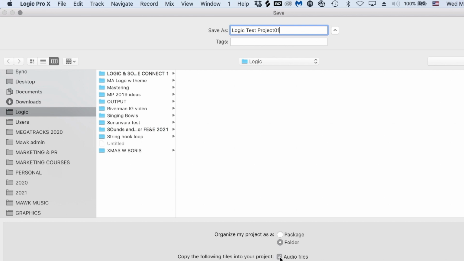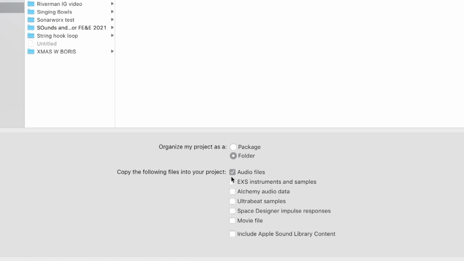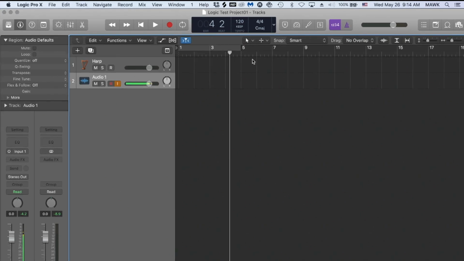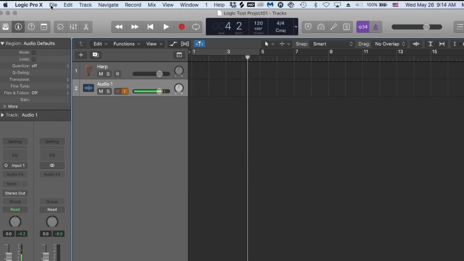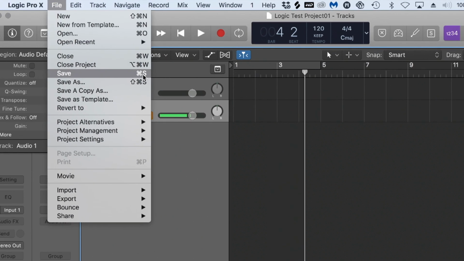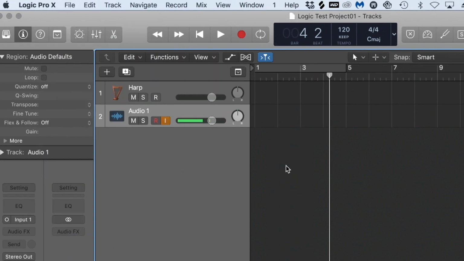And I recommend always saving it as a folder and include the audio files. The package is convenient, but it hides a lot of things, and I think the folder is ultimately a much better way to go. So now we labeled it. Next time I make a good progress, I just go Command S. You see that shortcut here too. Or on my keyboard, Command S.